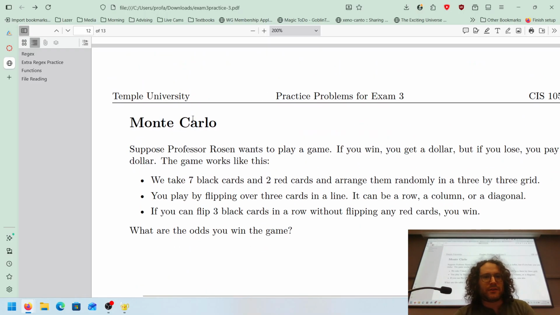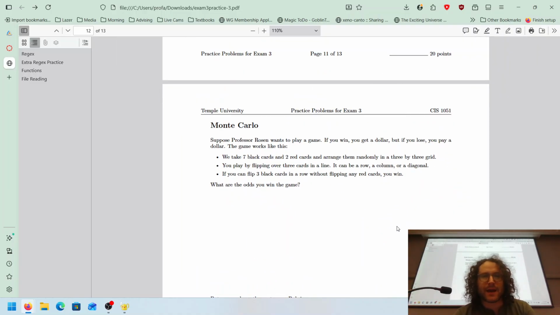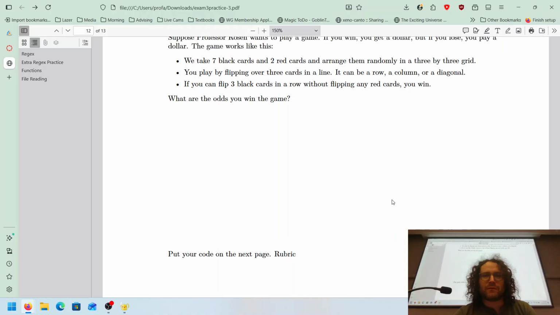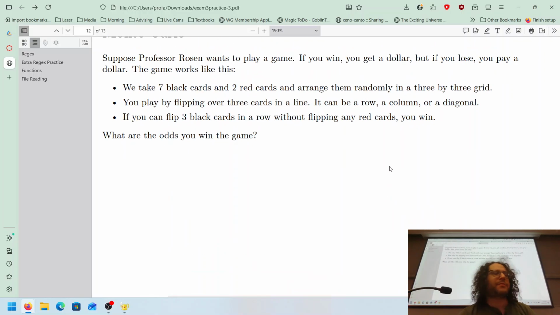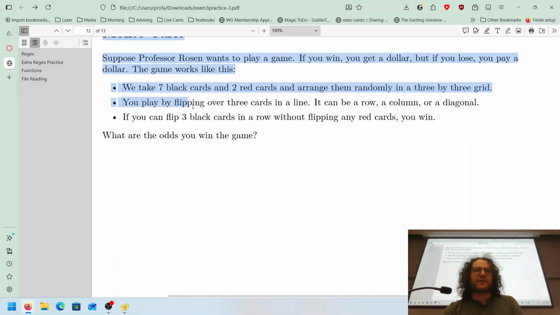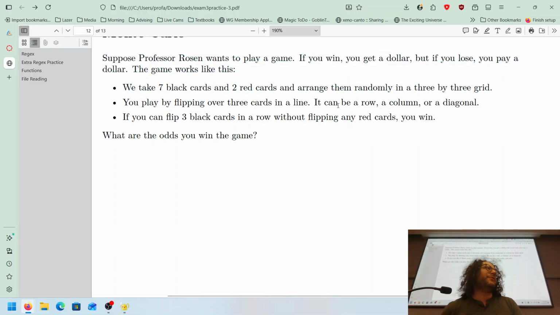Okay. Monte Carlo, 20 points. Monte Carlo is a problem similar to one I went over in class, but a bit different. Suppose Professor Rosen wants to play a game. You win, you get $1. You lose, you pay $1. The game works like this: 7 black cards, 2 red cards. You arrange them randomly in a 3x3 grid. So we create a 3x3 grid of cards.